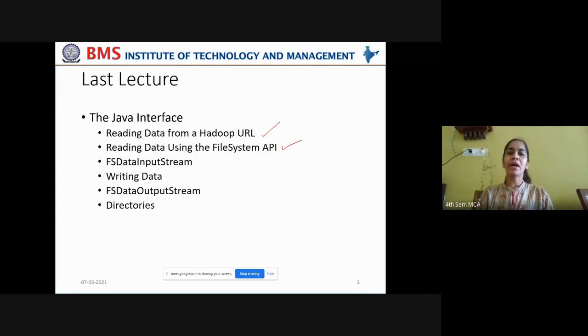And the second method, we have seen how to read the data using the file system API by passing the file system path. So if you have a file system on Hadoop, how can you access that file system in order to read the data? And for performing these two tasks, what is the importance of FSDataInputStream and how it is derived from DataInputStream, which is a part of the package java.io.